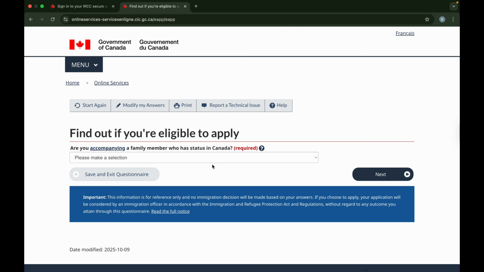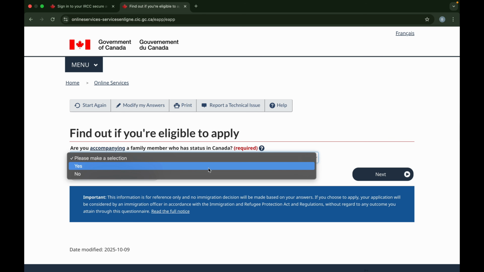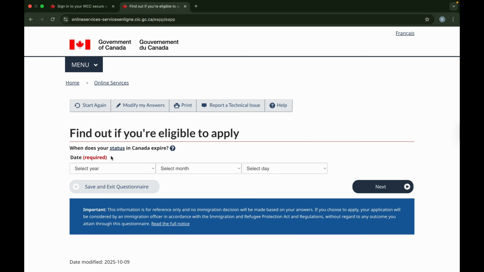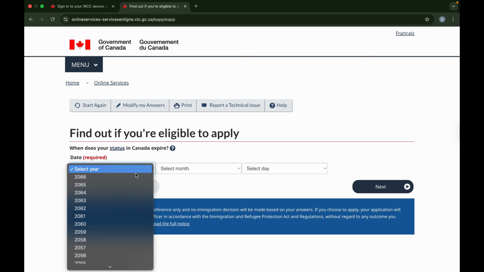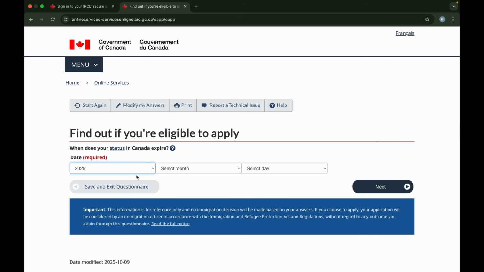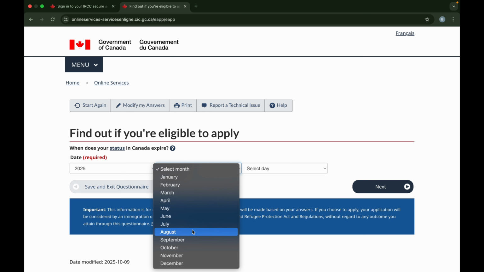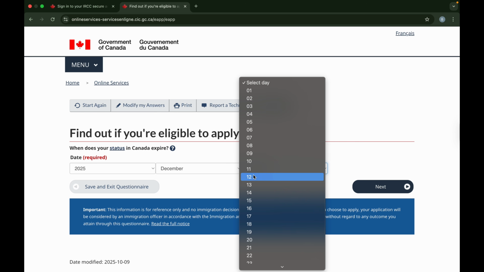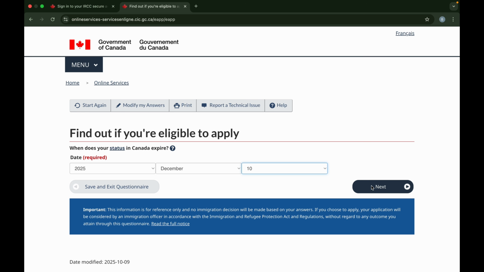Are you accompanying a family member who has status in Canada? No. Click on next. When does your status in Canada expire? So let's assume that you're a visitor and your status in Canada as a visitor is due to expire. We're in 2025 and it's due to expire in December. Since this is November, we're just going to choose that it's expiring in a month's time, or rather December 10, just a month from today.